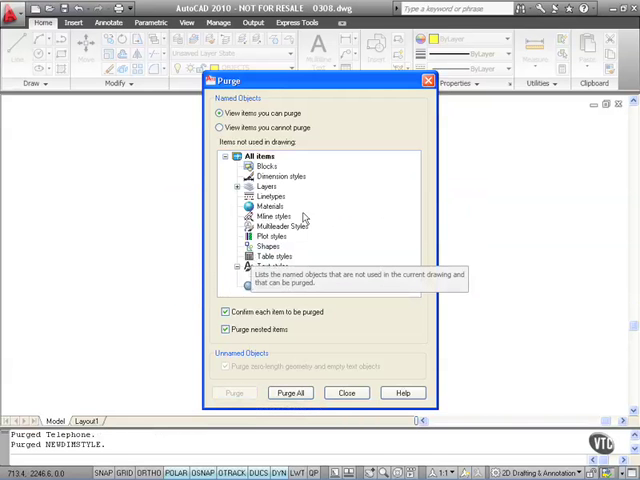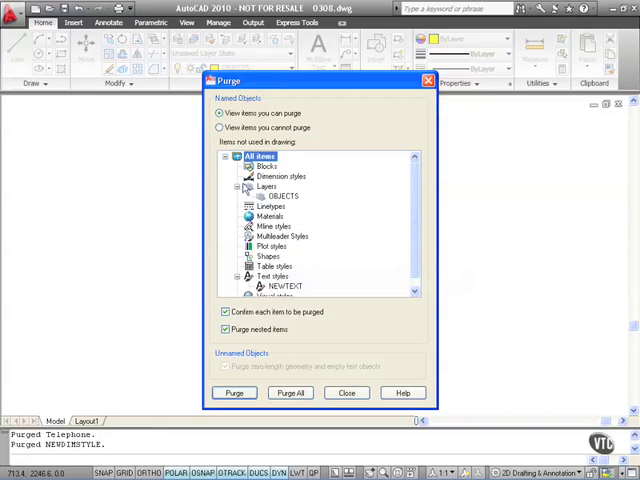Now the important one is the Layers option here. That's my Objects layer, that yellow layer. What I'm going to do here is confirm each item to be purged, and purge any nested items. That would be with blocks, a block within a block, for example. But notice purge zero-length geometry and empty text objects has greyed out. That's because AutoCAD knows that there is a zero-length object on that layer.